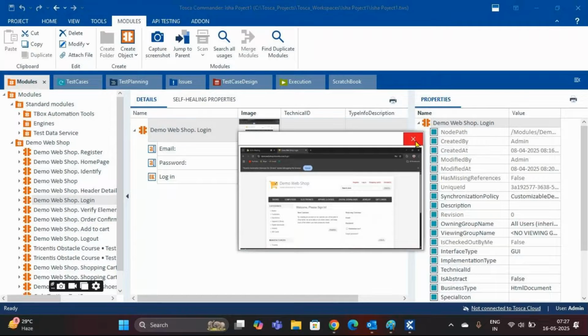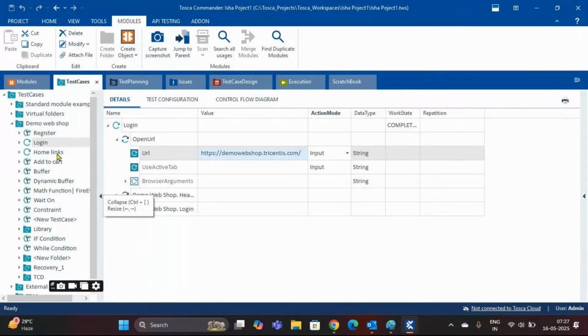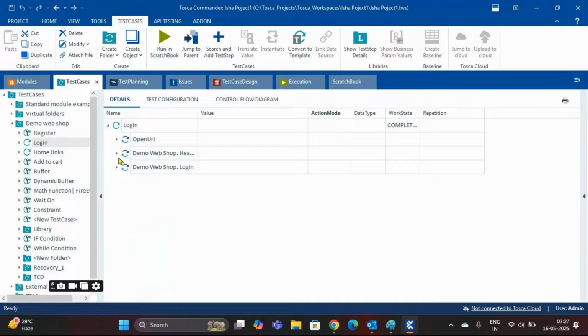So now here in the login page, I have email, password, and the login button. Now the same module I'm going to use in this test case section to provide the username. So for example, here I am giving the username, password, and a click on this particular button.